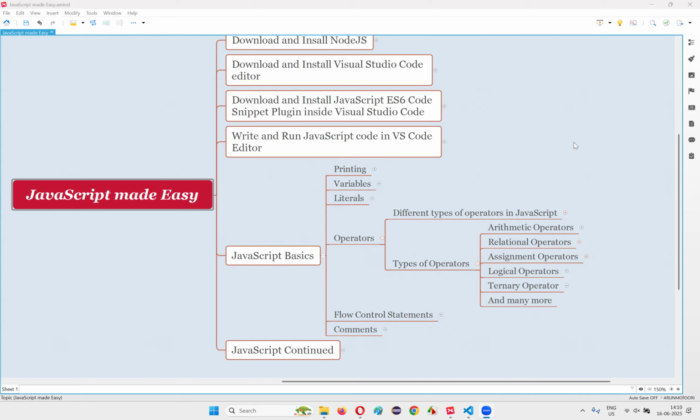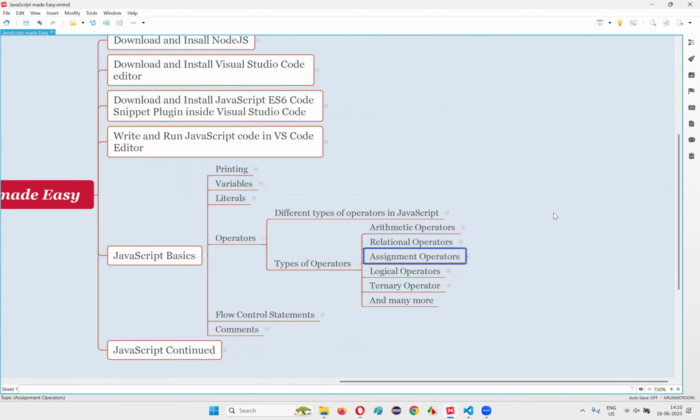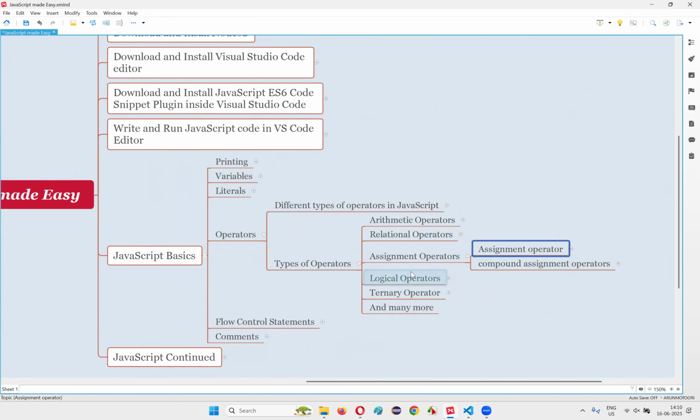As part of this session, I'm going to cover the next topic, that is assignment operators. In the previous sessions, I covered both arithmetic and relational operators. Now in this session, I'm going to cover the assignment operators. So let's get started. What are assignment operators?